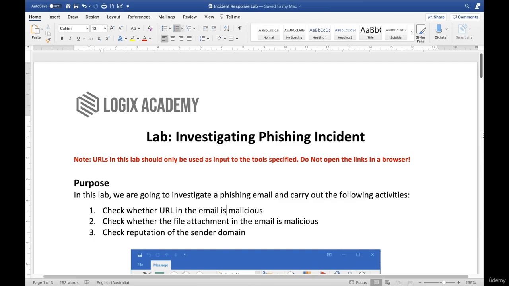Welcome to the lab. In this lab, we are going to explore whether a suspected email that we have received is really a phishing attack or not. There are three big goals in this lab. The first is to check whether the URL in the email is malicious or not. The second goal is to check whether the file attachment in the email is malicious or not. And finally, we are going to check the reputation of the sender domain.